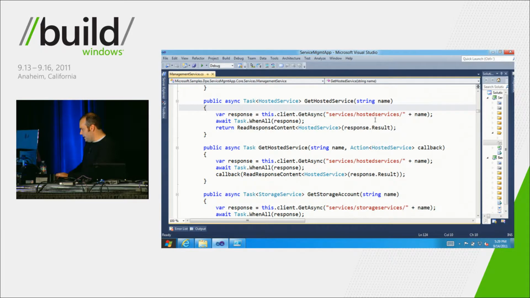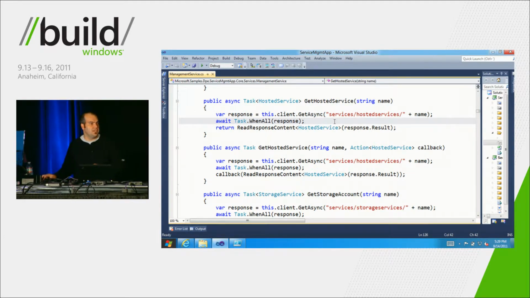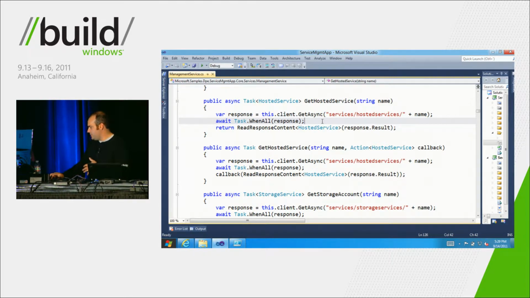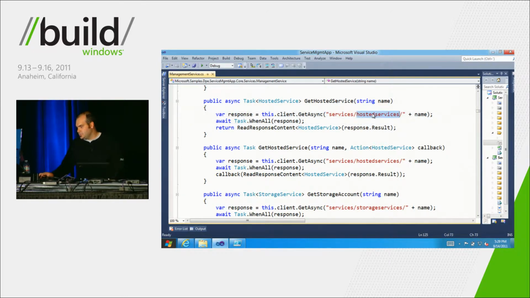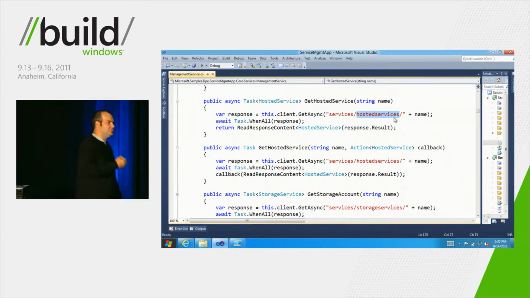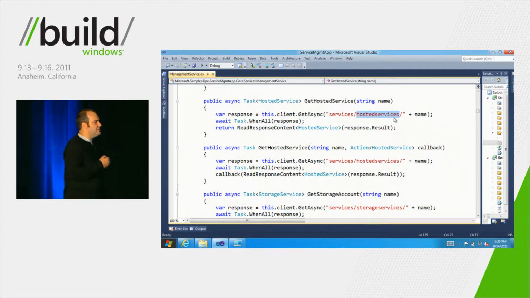So here I have some of the code where we're actually just getting hosted services as an example. And you'll notice here I'm actually running this app using the .NET Framework 4.5 and using some of the new async capability that we've introduced. What we're simply doing is calling out service management APIs and saying we want to go and grab all the hosted services and providing the specific hosted service name. And all these APIs are REST-based using standard HTTP verbs and pretty easy to get access to.